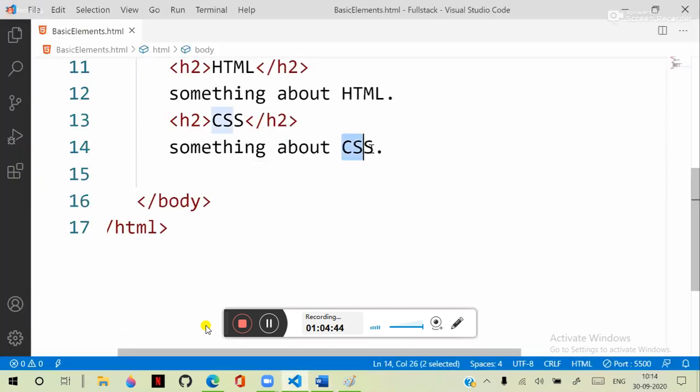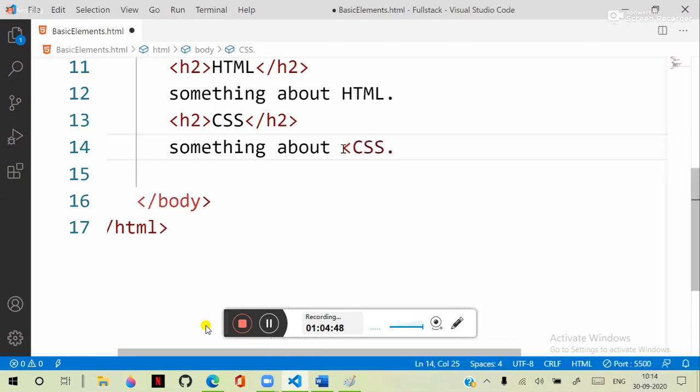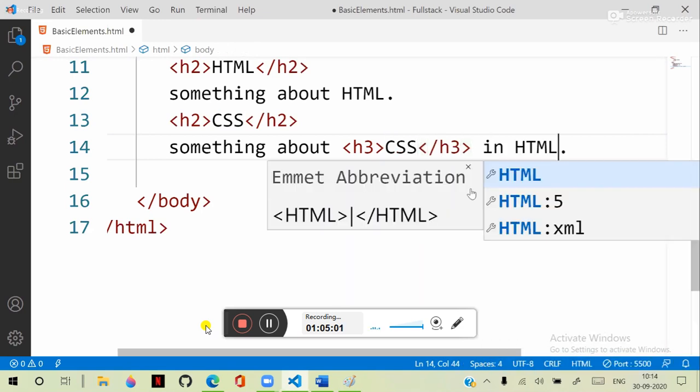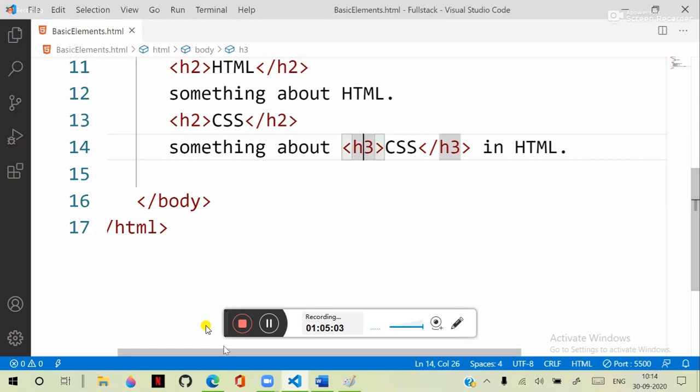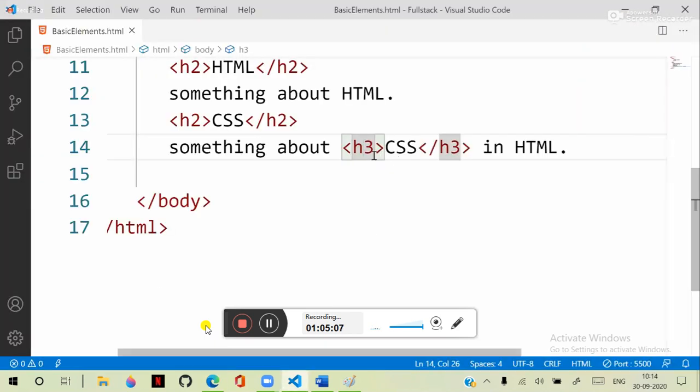Suppose I want to highlight CSS, then don't use a heading for highlighting CSS. H3, I want to highlight CSS, that is the reason I am writing this heading. So something about CSS in HTML, something. Now you can see that automatically it will get a line break there. So that is wrong. Never use headings for highlighting any word or sentence in a paragraph.